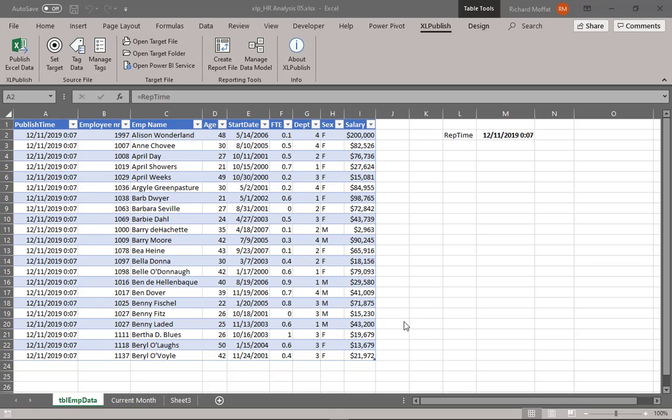So if I say 12, it'll keep 12 versions. If I go to a 13th version, it'll drop the first and keep the last 12. If I say 24 or 36, or if I say 52.